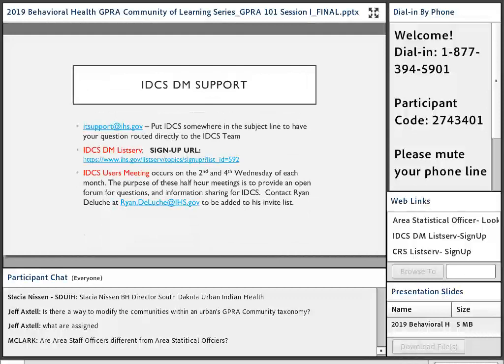Okay, if you have questions about the iCare Data Mart or even some of the GPRA measures, you can contact the IHS IT support desk, and that email address recently changed from support@ihs.gov to itsupport@ihs.gov. So that's something important to note. If you send it to the old address, it may not get to the help desk. There is also an IDCS Listserv, and you can see the link listed under here, and also in the web links box on the right-hand side of your screen.